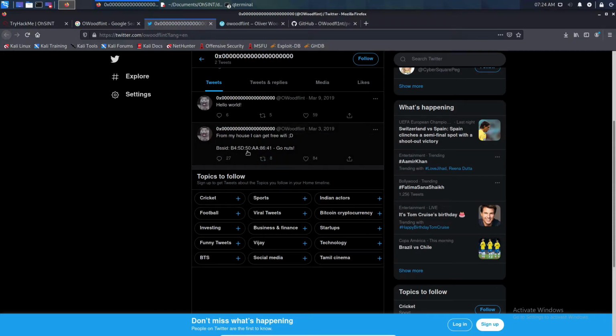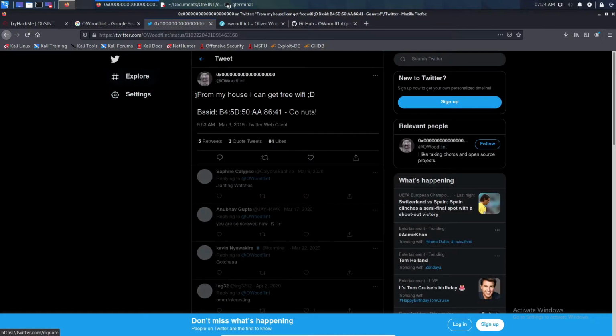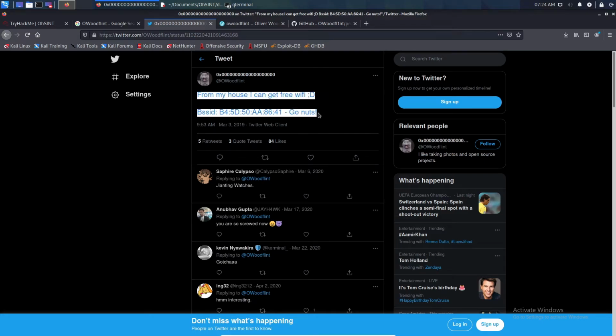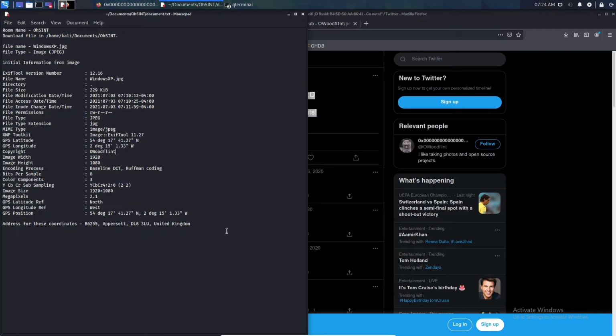BSS ID is B45D and this MAC address. Go nuts. So the thing is, I know a BSS ID is like, what do you call it, a MAC address of a particular wireless access point or a Wi-Fi or a router. So it has given me this BSS ID or this MAC address. We can use it to resolve the location or something like that. Let's look at it. Maybe I'll just first copy this thing and paste it into the document.